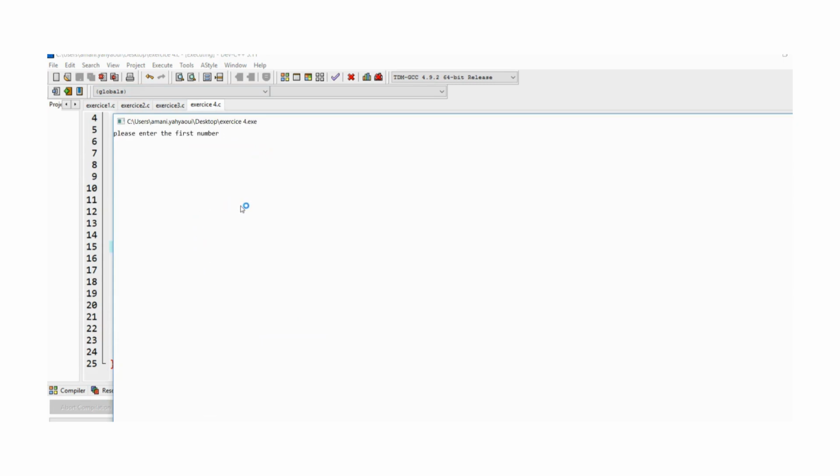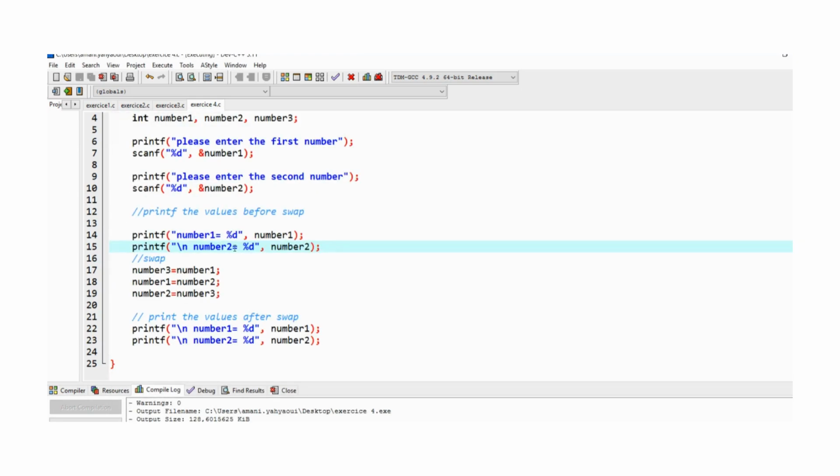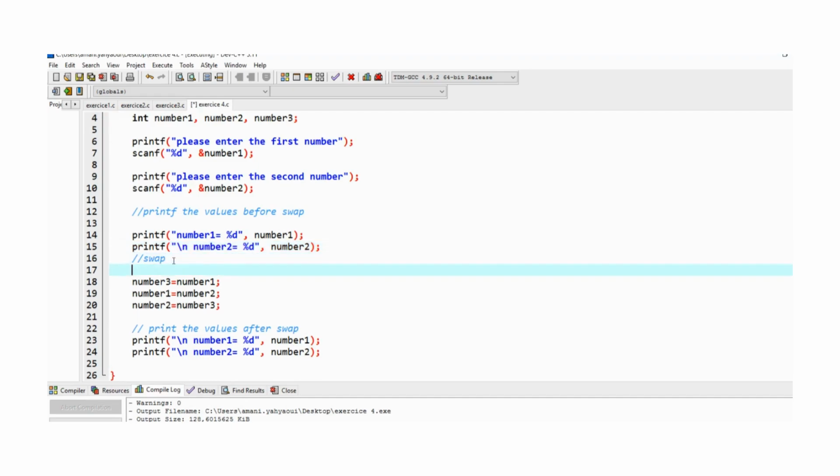So please enter the first number, 10, then the second number, 20. As a result, number 1 is 10, number 2 is 20. After swapping, number 1 is 20, number 2 is 10. As you can see, we swapped the values. Let's here write something.